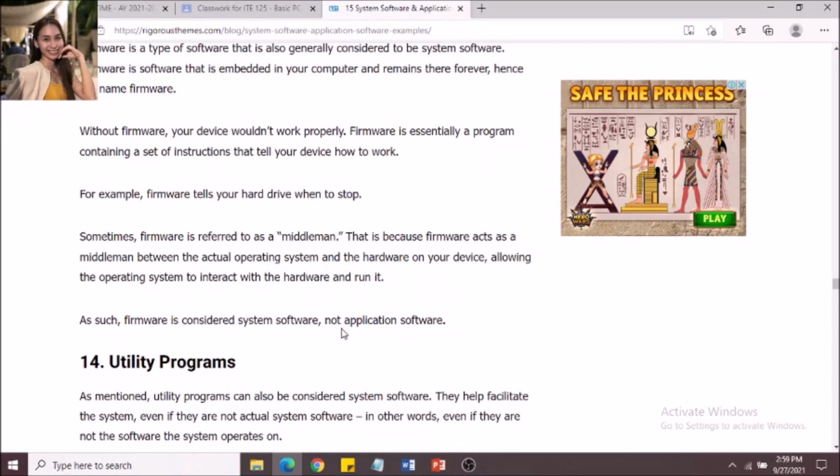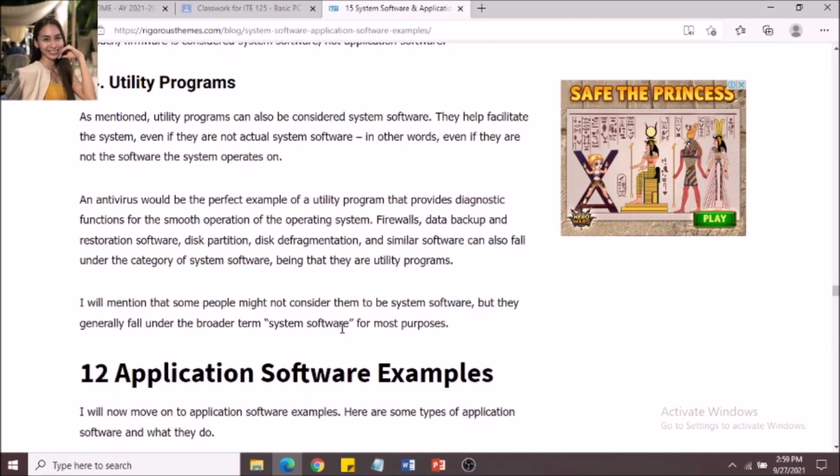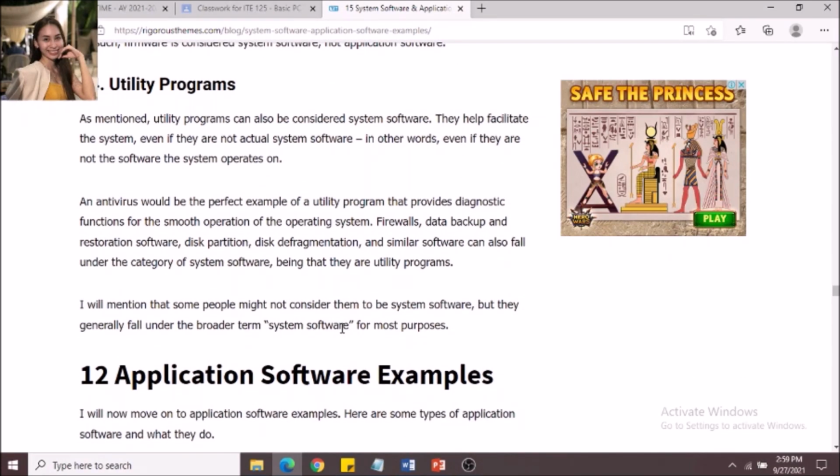And then we have utility programs, which can also be considered system software, wherein they help to facilitate the system even if they are not actual system software. In other words, even if they are not the software the system operates on. An antivirus would be the perfect example of a utility program that provides diagnostic functions for the smooth operation of the operating system.